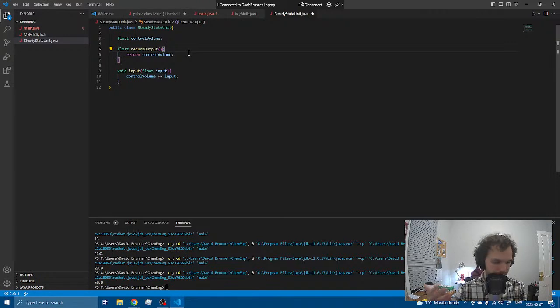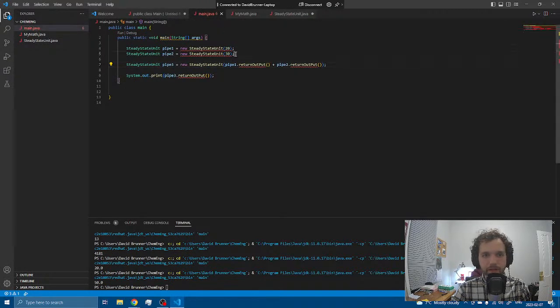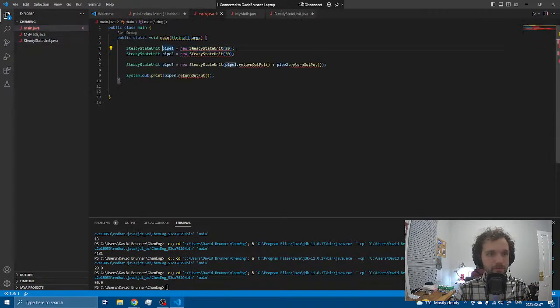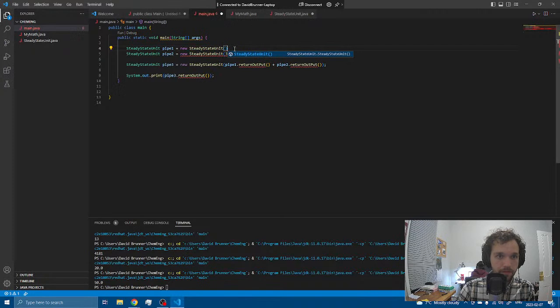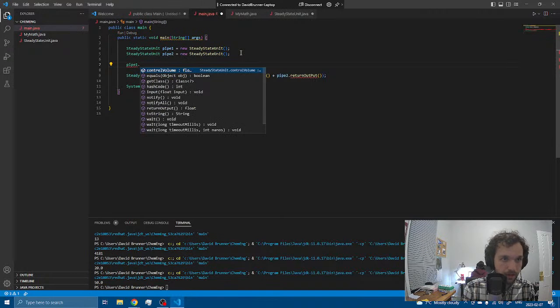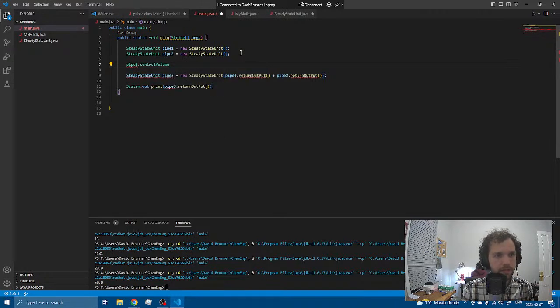And that's just the process for programming. So as we can see, now that we've made these changes, none of that stuff works anymore, and so we're going to have to redo that. So we're just going to say pipe 1 is equal to new steady state unit. And that's equal to new steady state unit. And then we're going to say pipe 1 dot, oh, I can access control volume. That's not good. I shouldn't be able to do that.